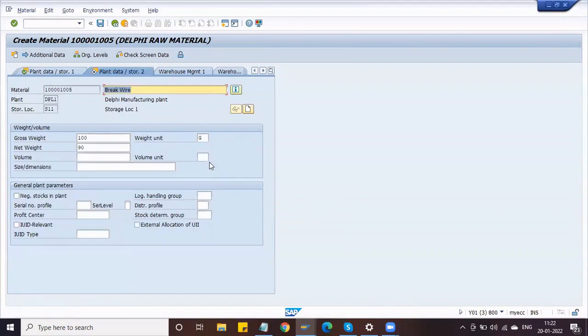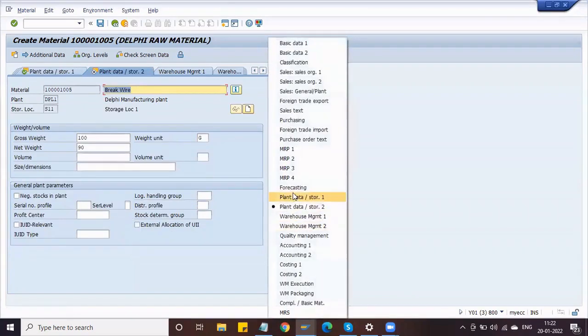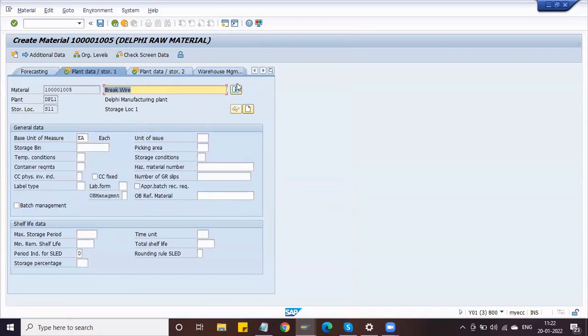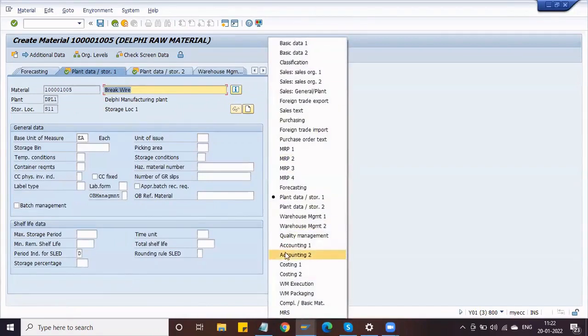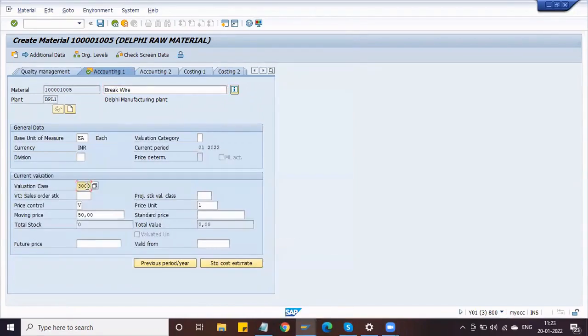What is valuation class? Valuation class is a bridge between MM and FI integration. We are procuring this material, or else we are selling this material. At that point of time, when you receive the goods or send the goods to the customer, we are doing some goods movements, right? Goods are coming into our inventory, so inventory quantity will increase and inventory value also increases.